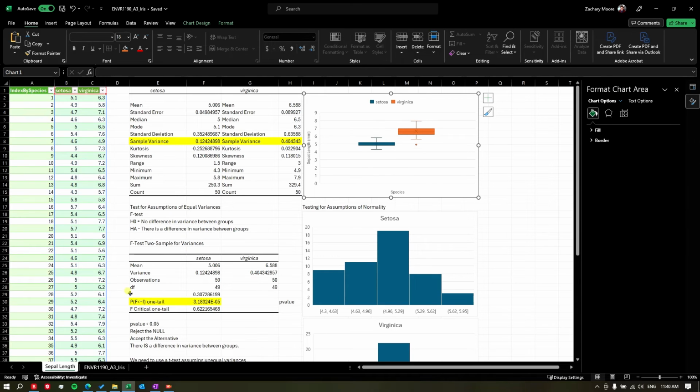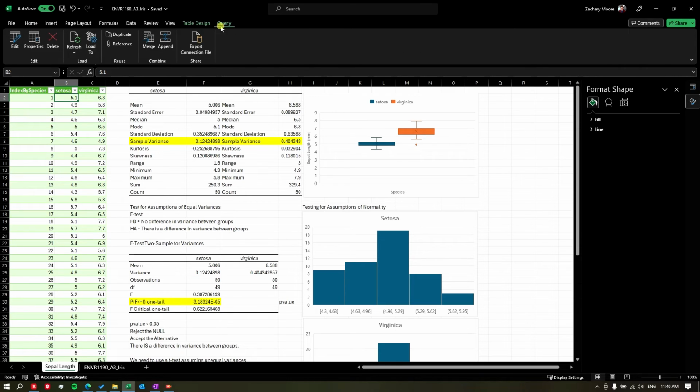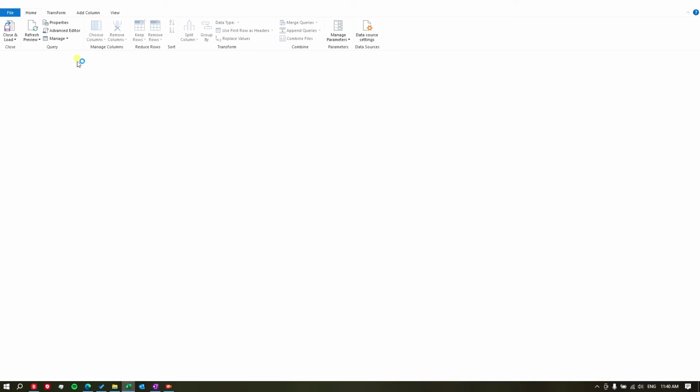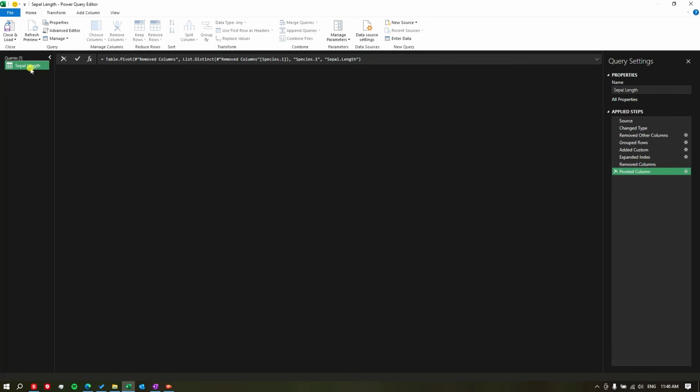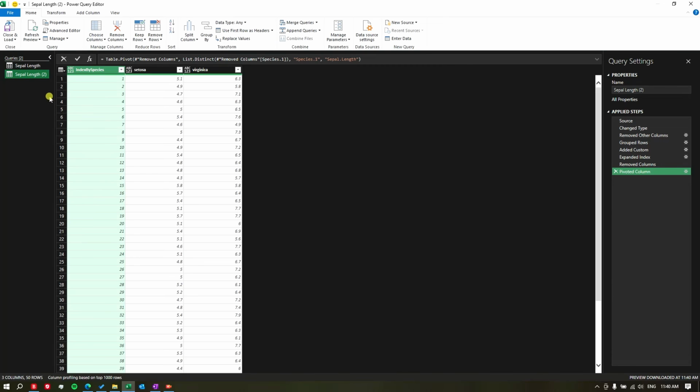Now, it's easy once you have this first definition query, the first Power Query that we did, to use it again for the other variables. So we can go to query, we can go to edit, and once we're in the Power Query screen, we can right click on sepal length and we can duplicate it. Now, let's go ahead and change the name so that we don't forget. And so instead of sepal length, we're going to do petal width.